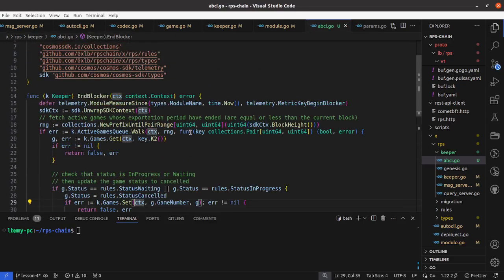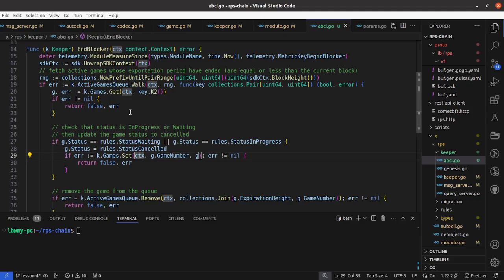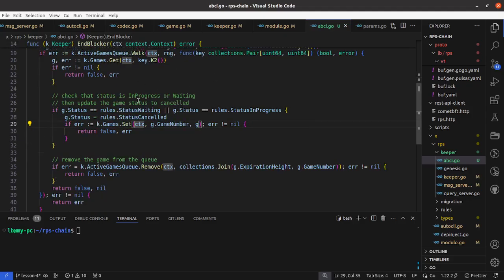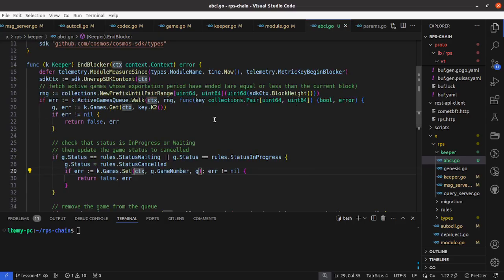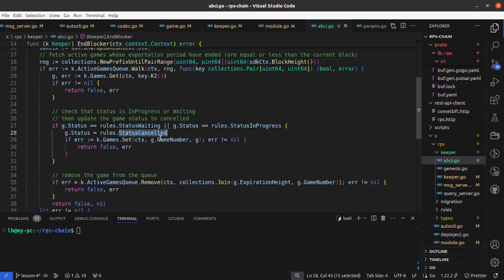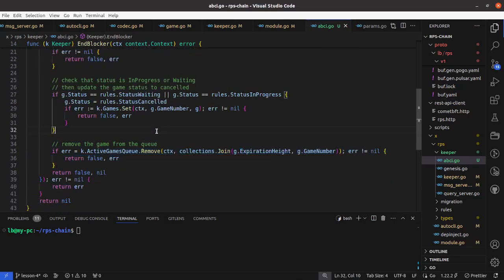So here's our logic. That seems alright. We'll check in the queue which one has expired, and we'll update it to the status cancelled and then remove it from the queue.